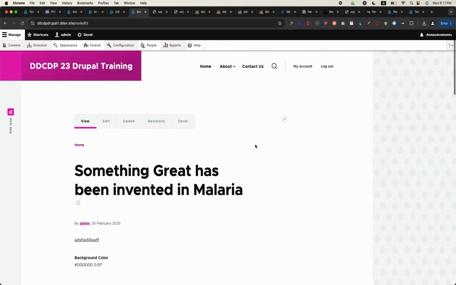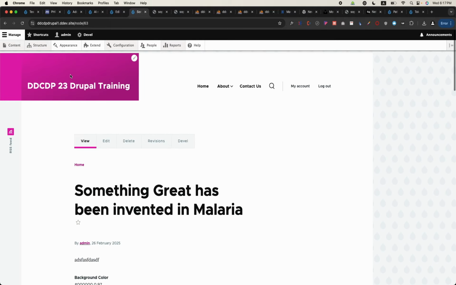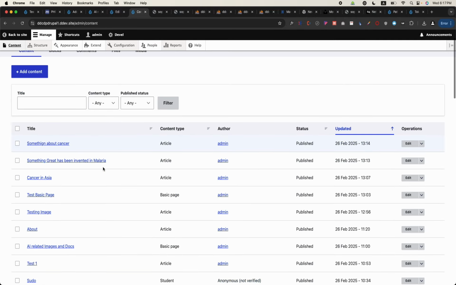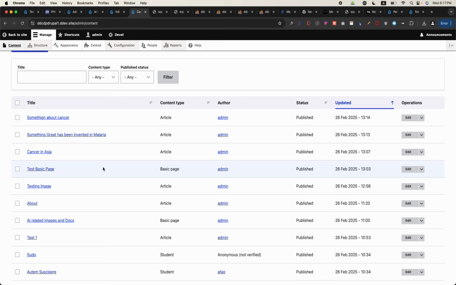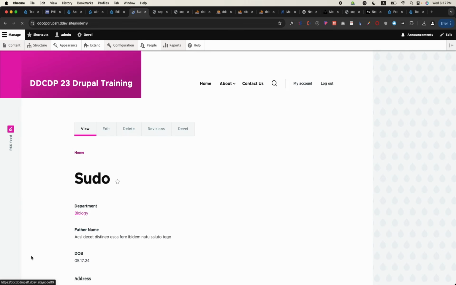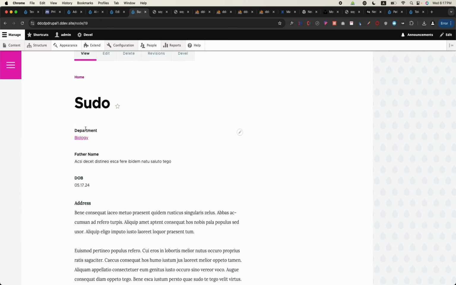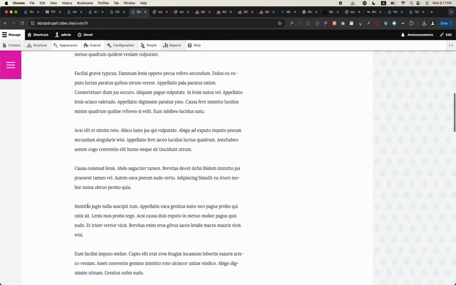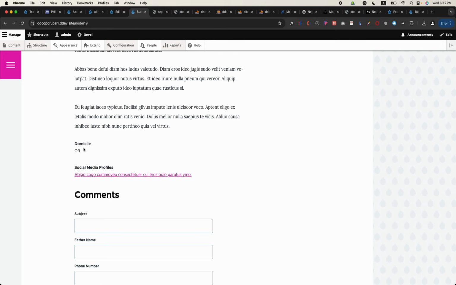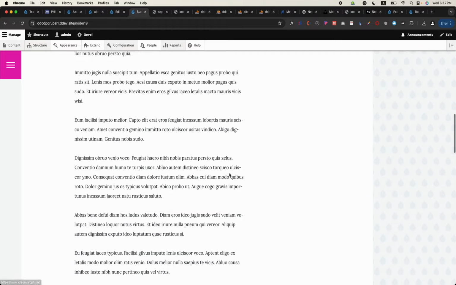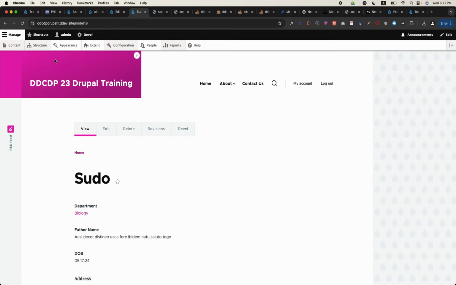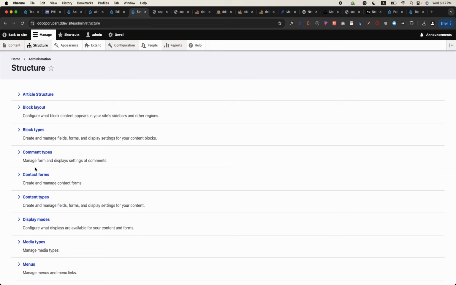So now this takes us to, and again the power of view modes will be on display here, but you can see if I go to any of the students data now, this is students, so department, father name, date of birth, address, domicile, and social media profiles. And maybe we can add one more field to students for images also.